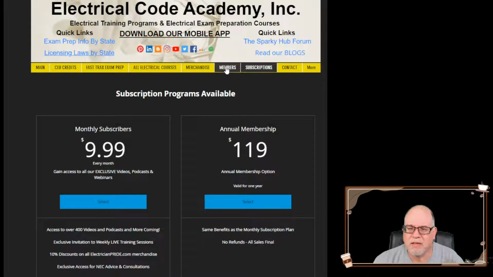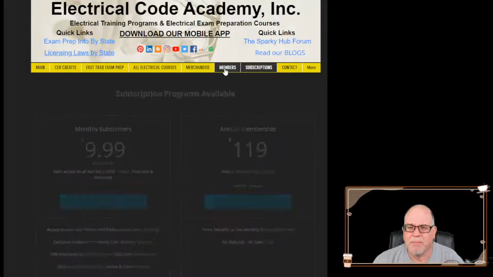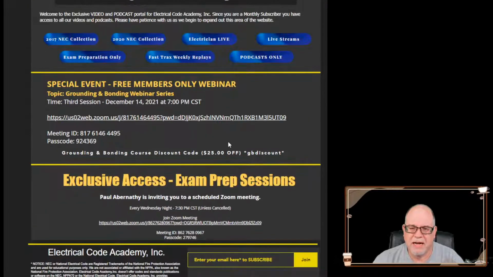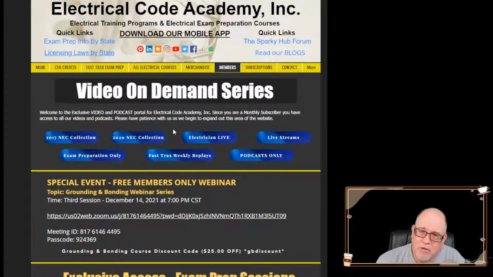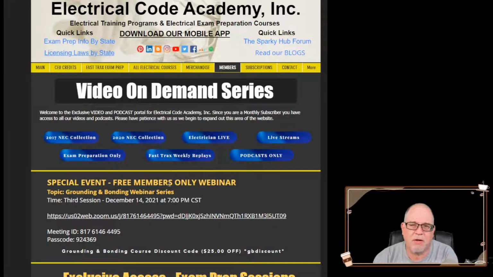But once you do this, you come over to members. Now, see in mine, this is what you get access to. This is what it should look like. These are all buttons. But if you didn't have access, it would say create an account. So what you want to do is create an account, put in your email address, and I recommend you use the same email address that you used if you purchased a membership, or whatever you plan on using as you interact with the website.